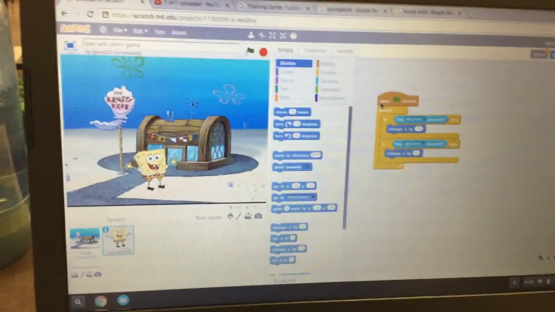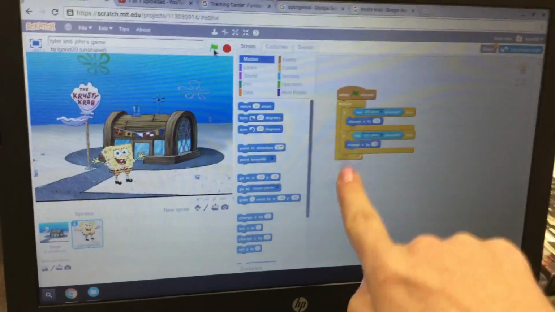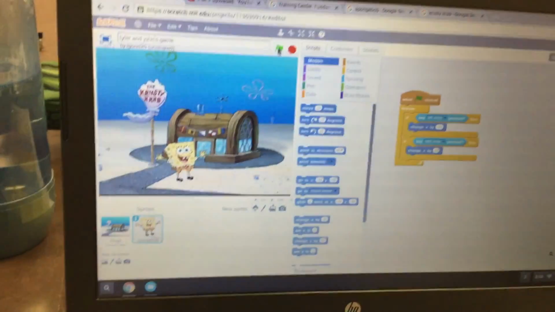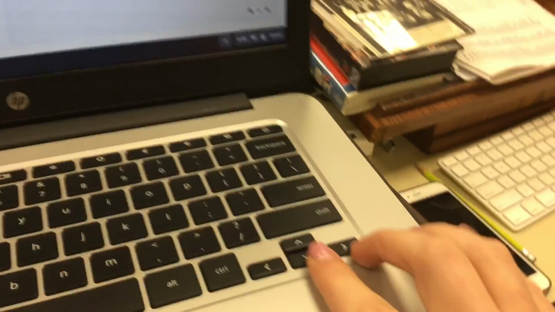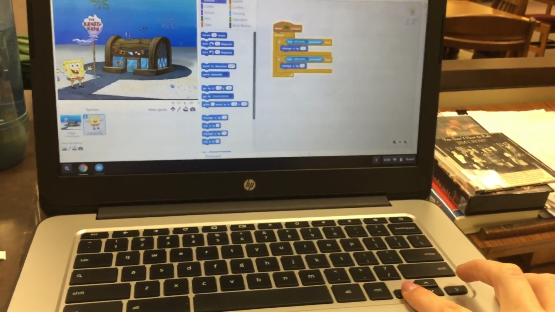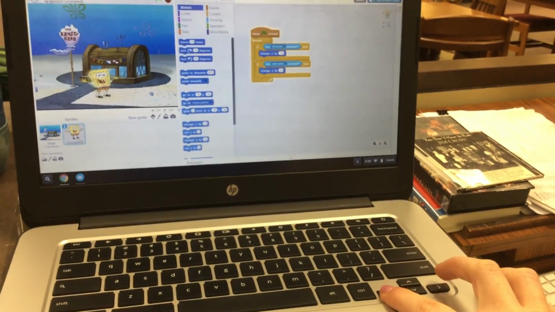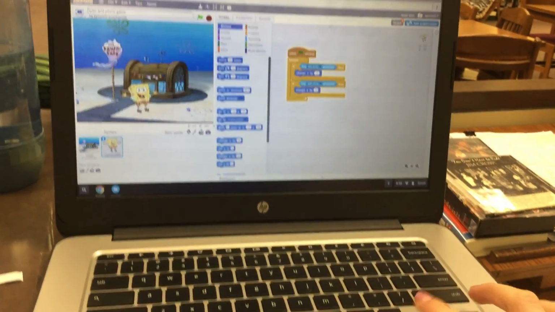And so then the last thing we're going to do is test out our game. So we're going to click on the green flag, and that's going to make it so all this stuff works. So we click our green flag, and then we use our arrow keys. If I hit the left arrow key, my character moves to the left. If I hit my right arrow key, my character moves to the right. And so now we see that we've made our character move, and that's it.